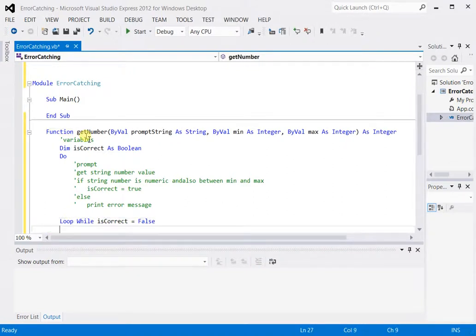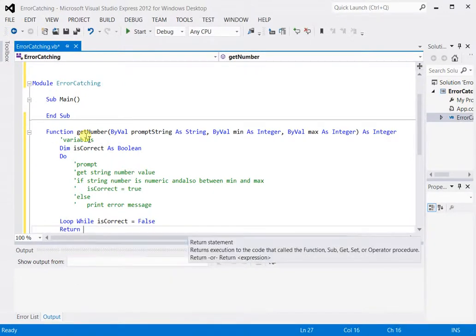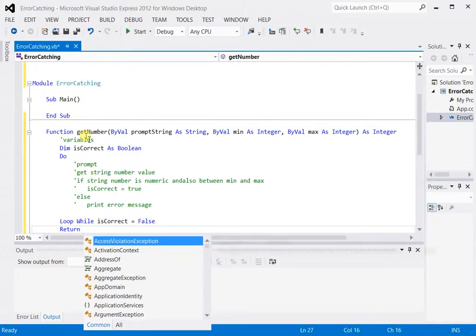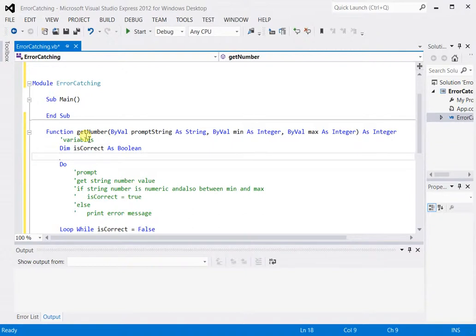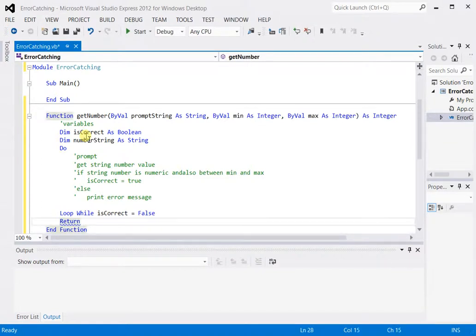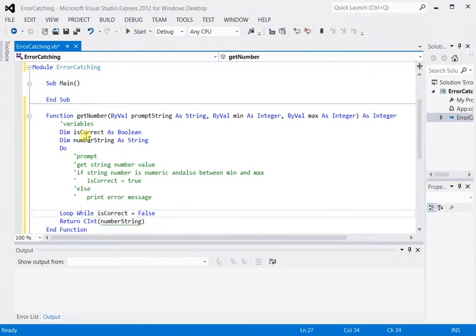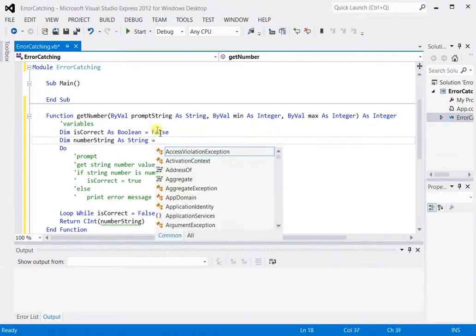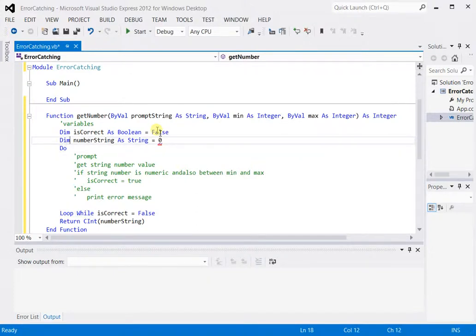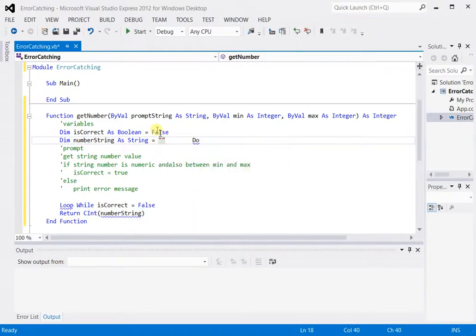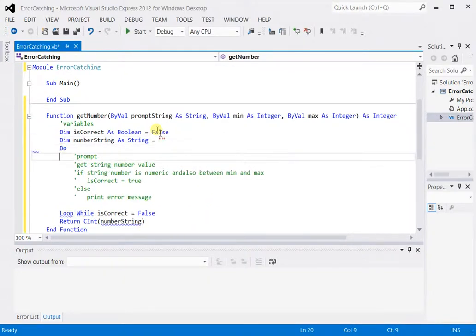And once we get out of here, then we want to return the, oh, we don't have a variable yet. Let's create a variable called number string as a string. So we're all done. We're going to return the CInt of that. It says there's no value in it. Don't worry about that, there will be a value in it. But we can always just say is correct equal to false, and number string equal to nothing for now. Oops, my do went to the next line. There we go.